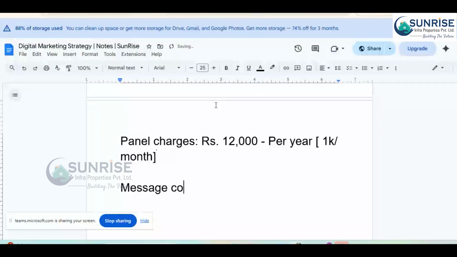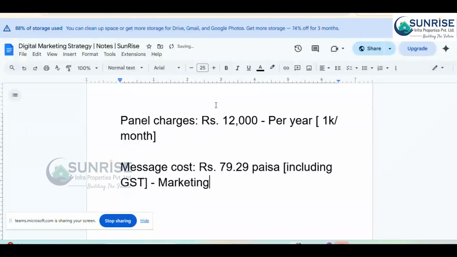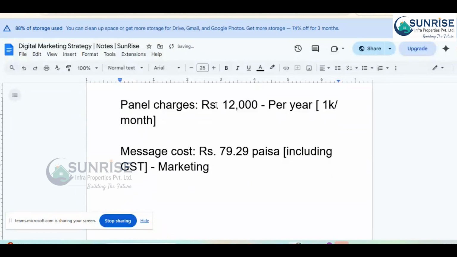And then we have the message cost. The message cost will be around 79.29 paisa, and this is for marketing. In case you want to send any kind of OTP messages on WhatsApp, it is lower. Then it will be around 11 paisa. But for marketing the cost is more, 79.29 paisa. Done. I hope it is clear.